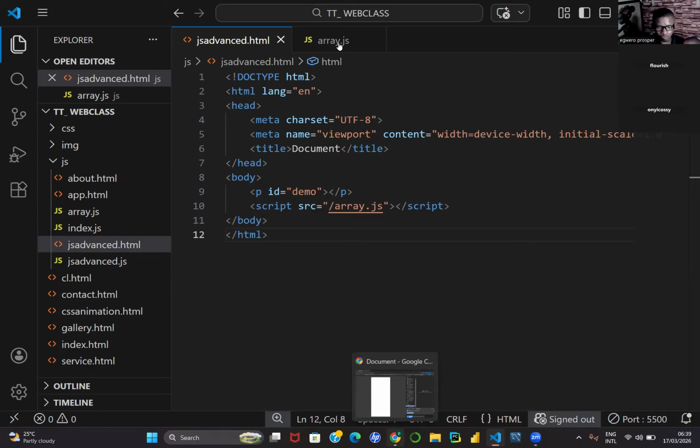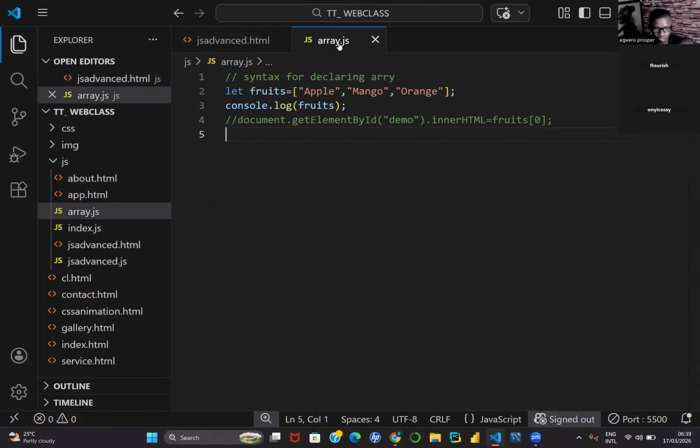I just want to know. I hope your audio is not from the browser, because the browser can as well be an issue sometimes. console.log fruit. You are correct now. I don't think there's any error here. So maybe you restart. By the time you restart the system, it will work.